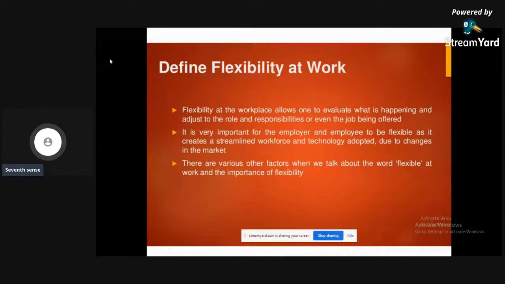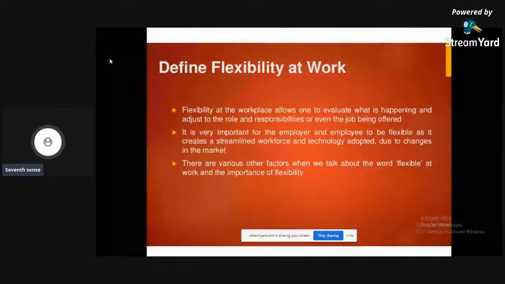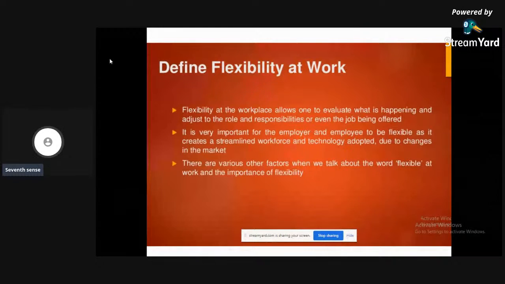Now, the subtopic in adaptability is flexibility. What do you mean by flexibility? You would have heard that yoga is very flexible, a very flexible exercise, or something like aerobics. Now we'll see what flexibility in the workplace looks like, or what the meaning of flexibility is.